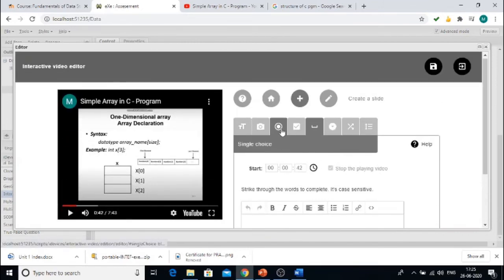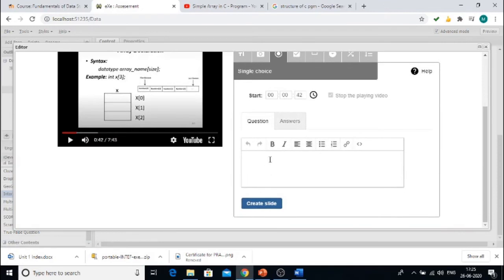So I wanted to have a multiple choice question. Exactly, I want to start it at, let me say, 0.43. At 0.43 my video will be paused and I will get a question to answer. So the question is, how many types of arrays are there? So this is my question.